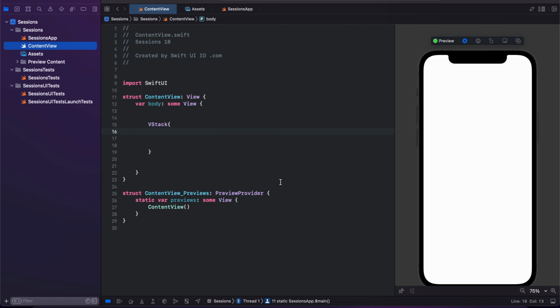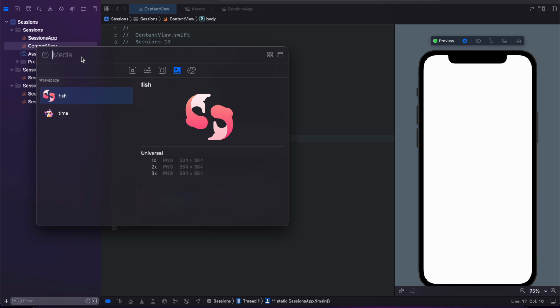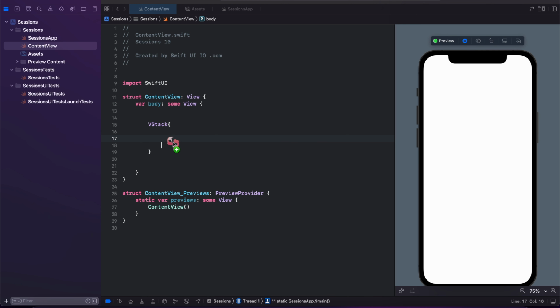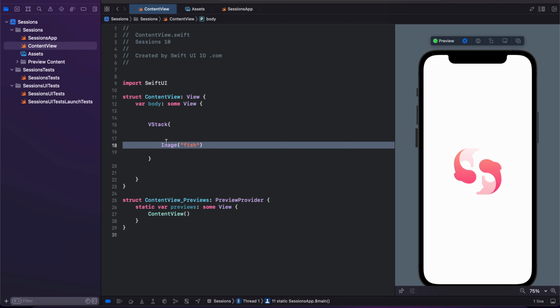In our ContentView, I just press Command Shift L to get this window. Here is the media option. You can get all the workspace images right here. You can simply click and drag to your UI or code directly. I just click and drag here, so I get this UI.